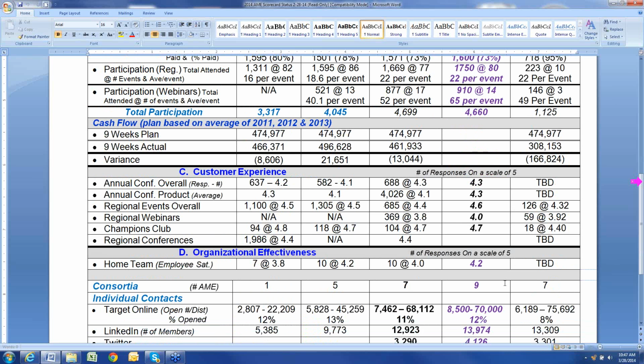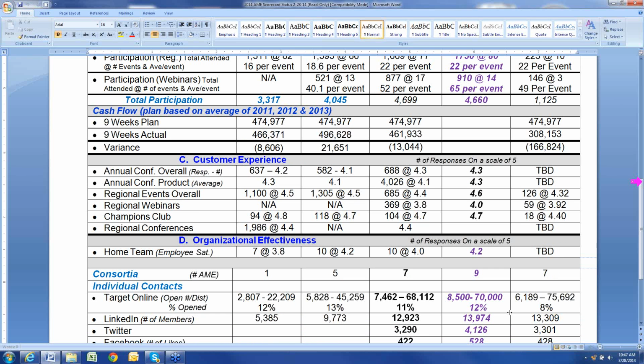Our consortia are at 7. We're looking at a total of 9 this year. We're looking to reinforce what we have in our current consortia rather than expand the number of consortia, so we want to add another 40 companies to our existing network consortia rather than add more consortia, so we maintain solid sustainability through the year.